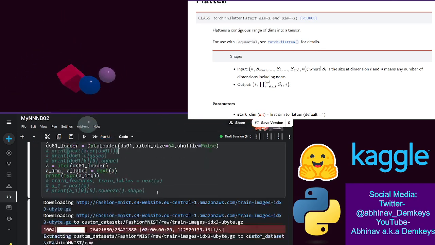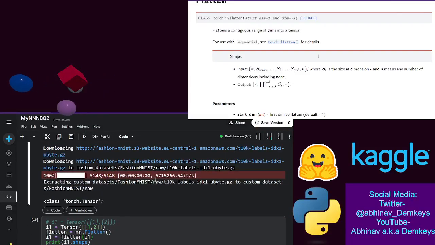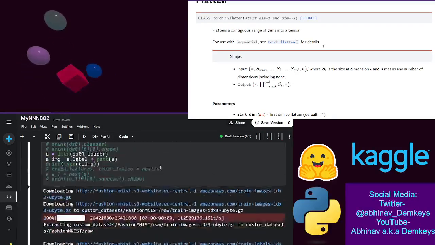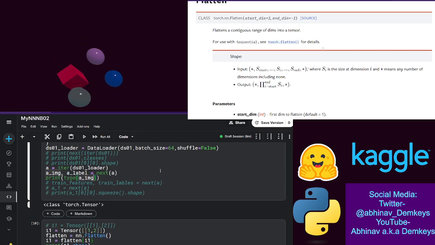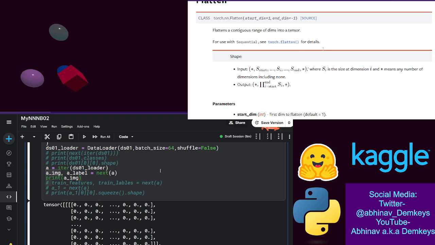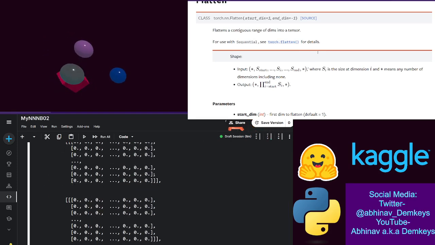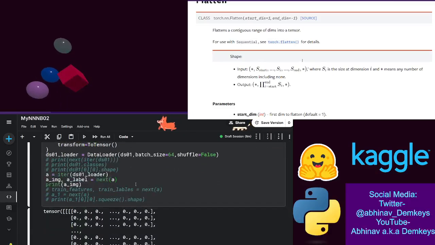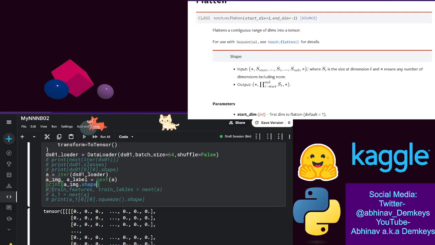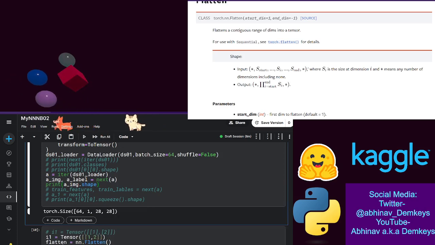Okay, it's downloading. Okay, it's done downloading. Great. Now, we call next, and this is a tensor. Okay, let's print out this tensor. So this is the image. Actually, wait, this is not one image. This is multiple images, I believe. Hold on. This is a tensor, right? Let's print out the shape. Yeah, it's multiple images.